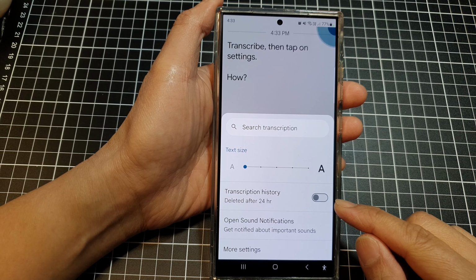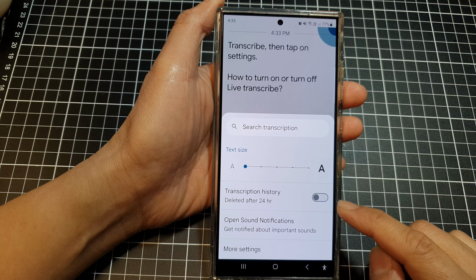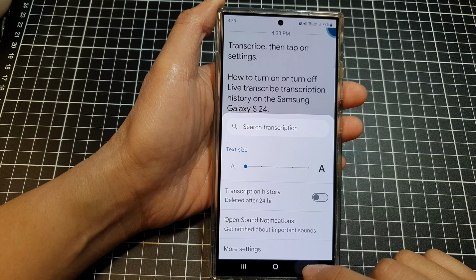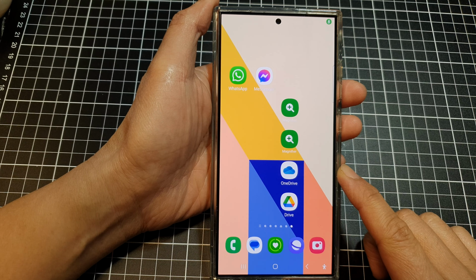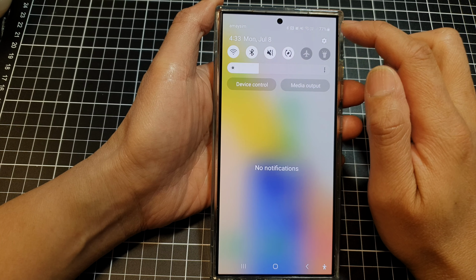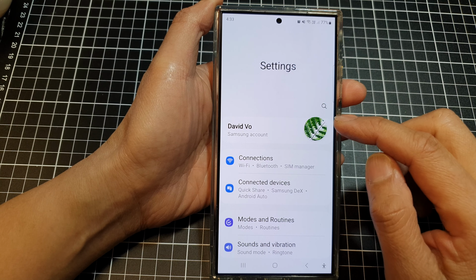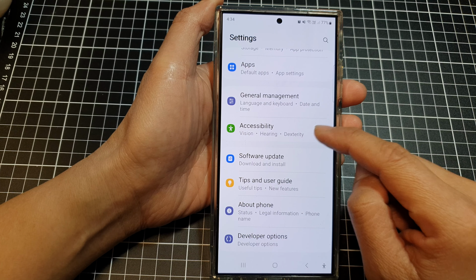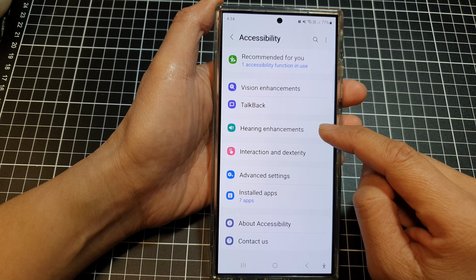How to turn on or turn off Live Transcribe transcription history on the Samsung Galaxy S24 series. First, tap on the home button to return back to the home screen. Then on the home screen, swipe down at the top and then tap on the settings icon. Now in the settings page, scroll down, then tap on accessibility, then tap on hearing enhancements.